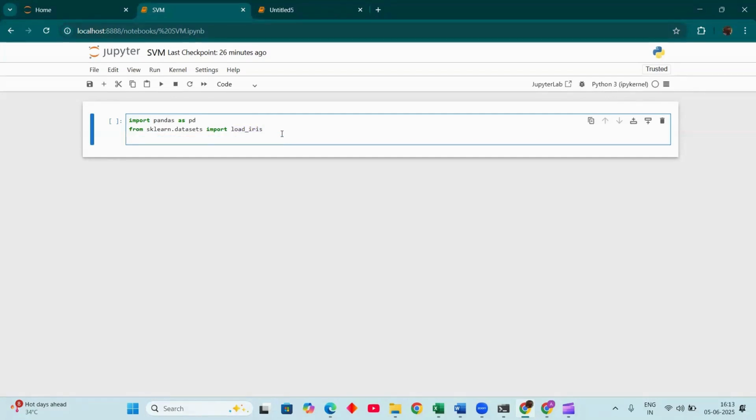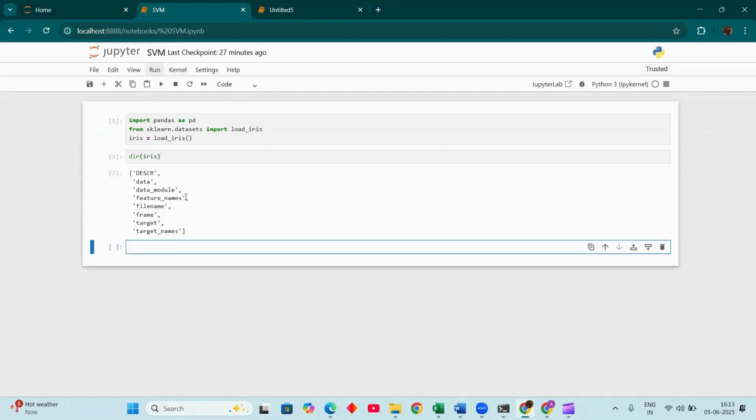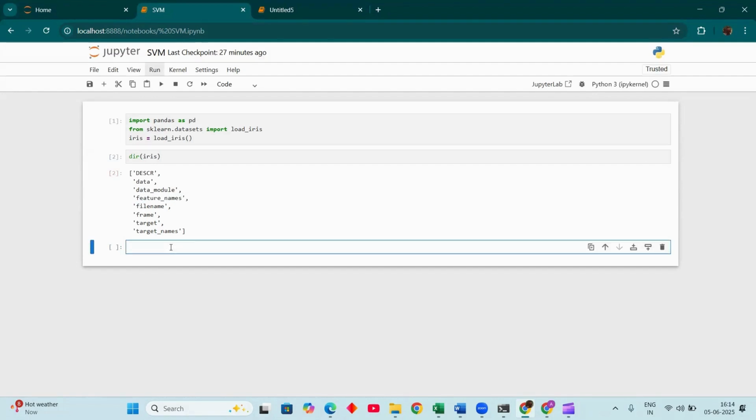From this, we import the iris. Now, what can we observe about the data inside load_iris? We all know a dictionary. I want to know what types of objects are in the iris. It has data, feature names, frame, and target names. I want to know the feature names of iris, the features of the iris species.